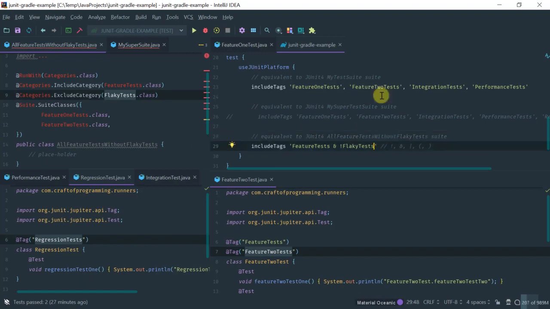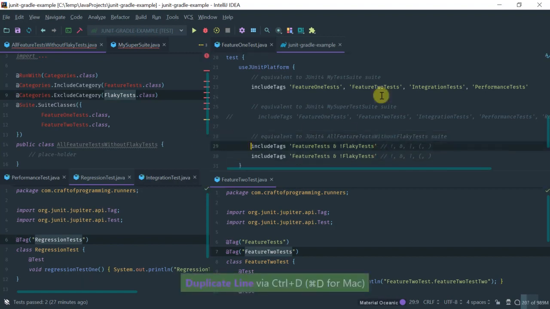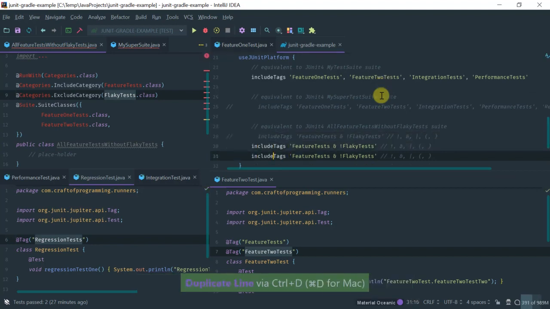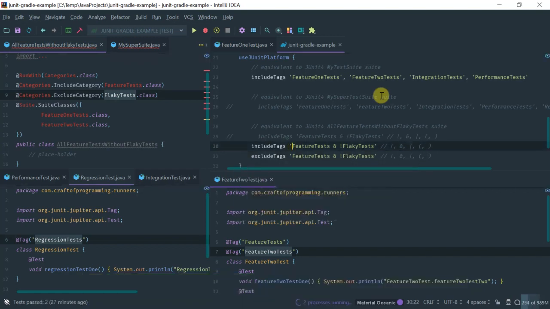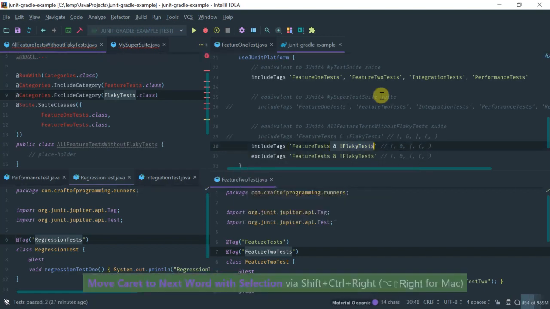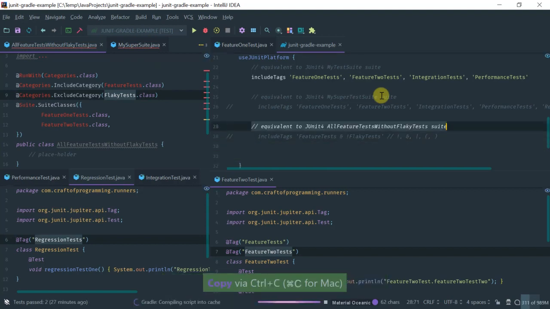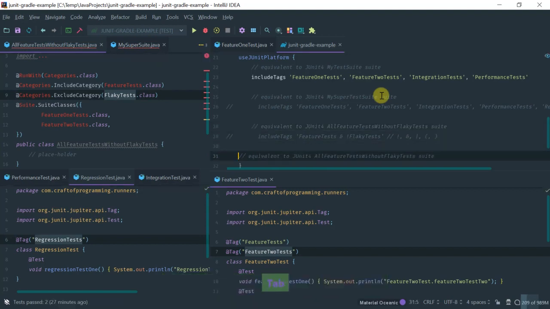Another way we can define it is by using the exclude tags. So I can say include tags, and there is another method here called exclude tags, and I basically can say include the feature test tags and exclude the flaky tests. Okay, so this would be equivalent to this way, but I prefer this way because it's just more compact.